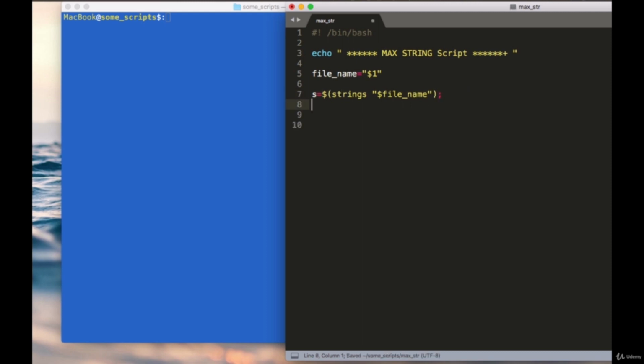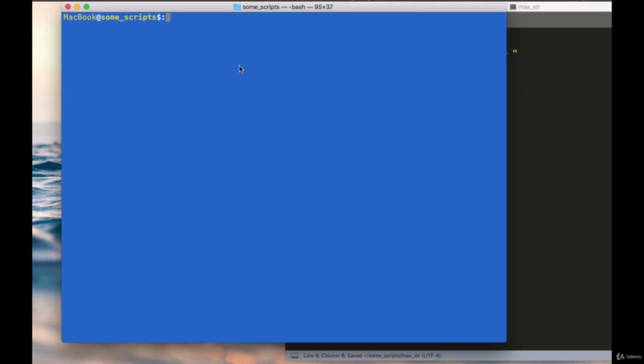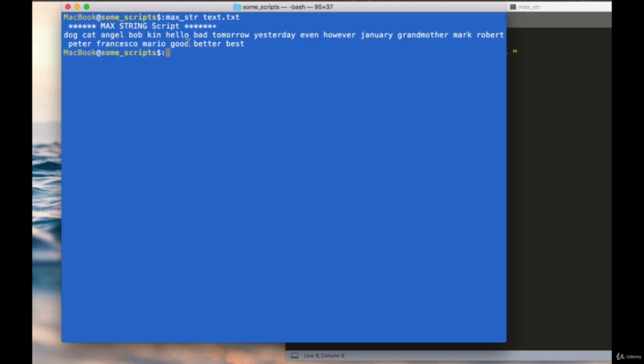So that now inside s we have all of this. Let's check it by echoing out s. If everything is working, we should get the content of the file, and we actually do.